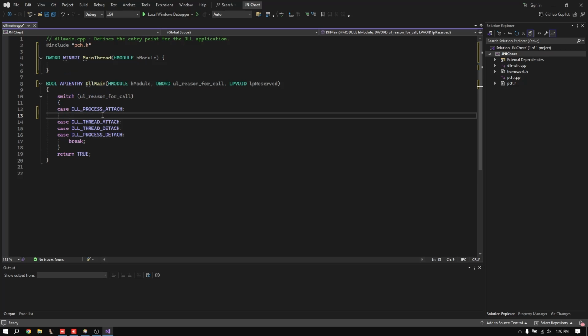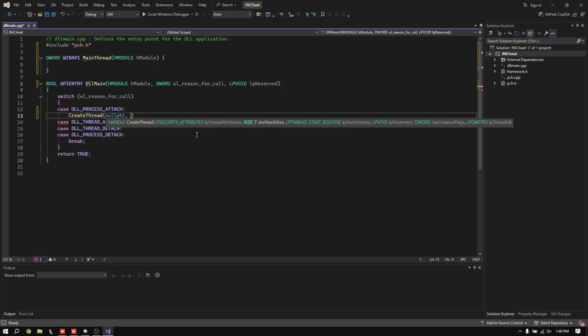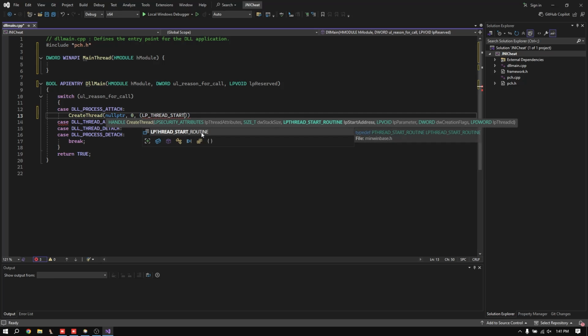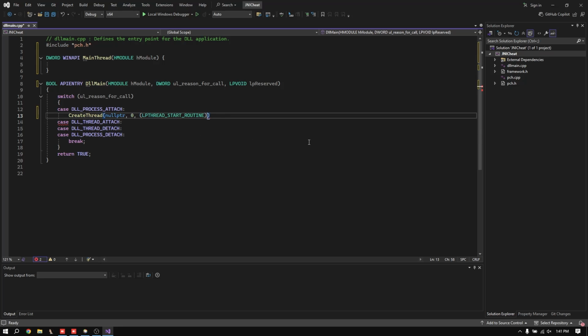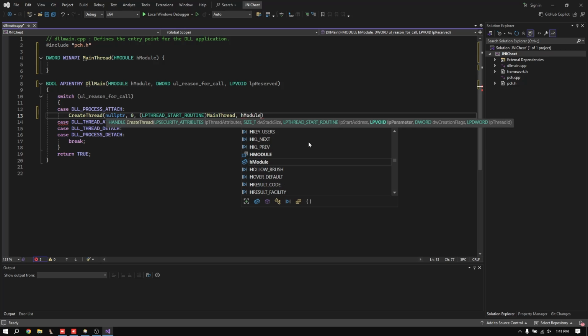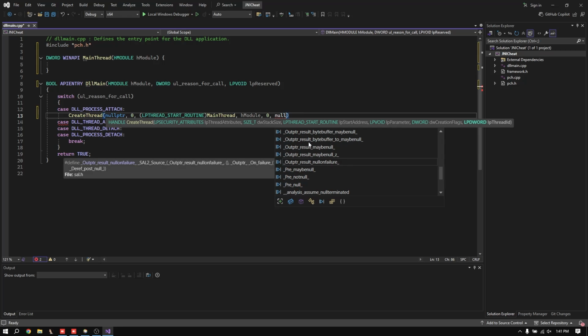And now we're going to go to process attach after we've done this, and we're going to create a thread. We're going to do CreateThread, and this is kind of just from memory, but pass a null pointer, pass 0, and then we're going to cast LPTHREAD_START_ROUTINE. So we're just going to cast that main thread, and then we're going to pass through our module, 0, null pointer.